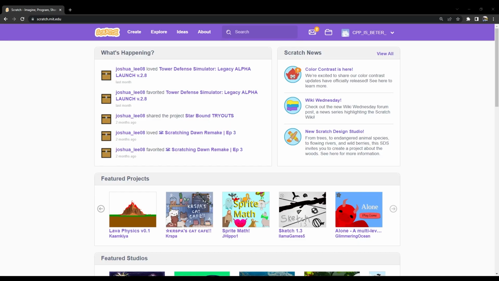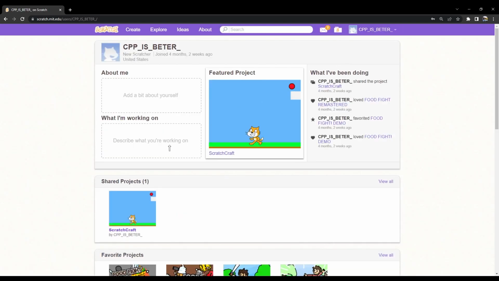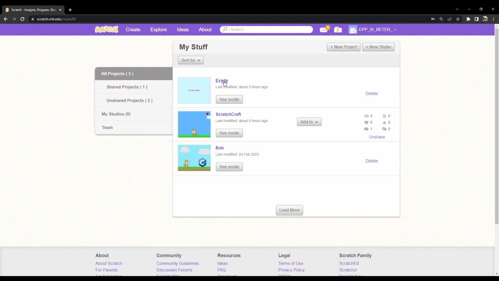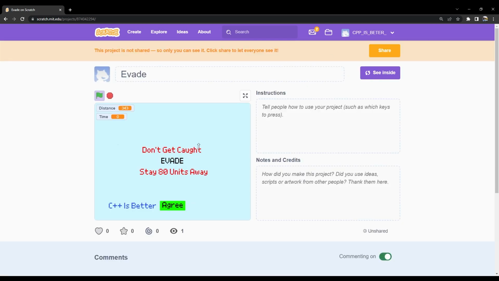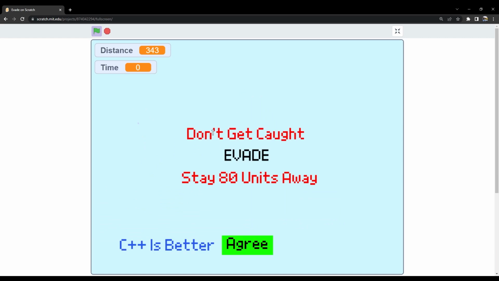So this is supposed to be a scrap project, as you probably know, but I decided to revitalize it. And instead of making Scratch Craft, I made a game called Evade. Go to my stuff, yeah. Yeah, okay. So, this is essentially the game. If I full screen it, don't get caught, evade, stay 80 units away. C++ is better. Of course, to start, you need to click agree.